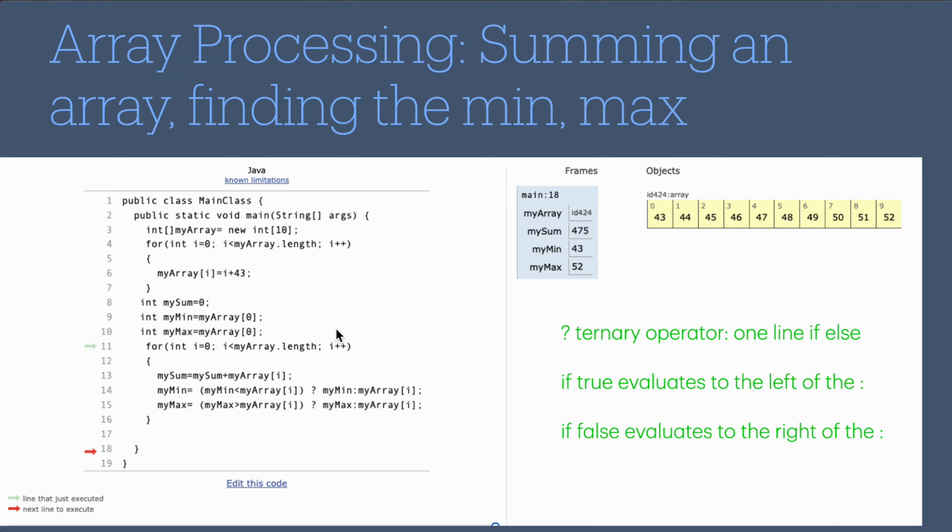It's fun. Okay, so what we've done here is we've created my array, right? And it's referencing some values on the heap. And we go to myArray.length and we populate it with this I plus 43 thing, right?